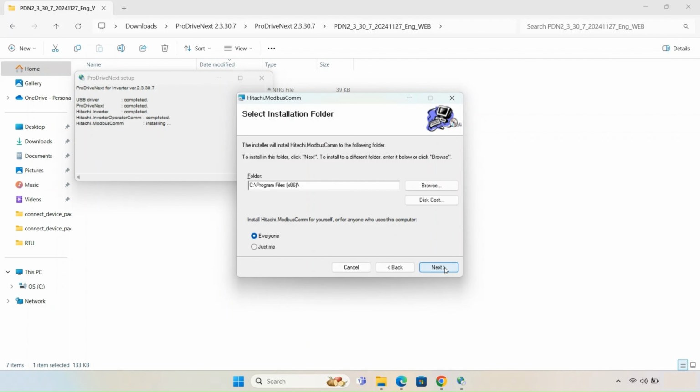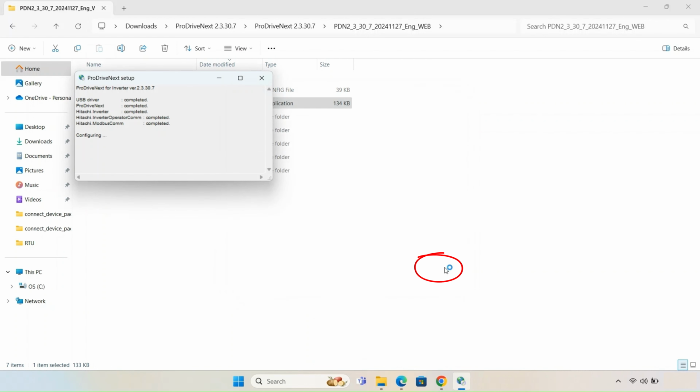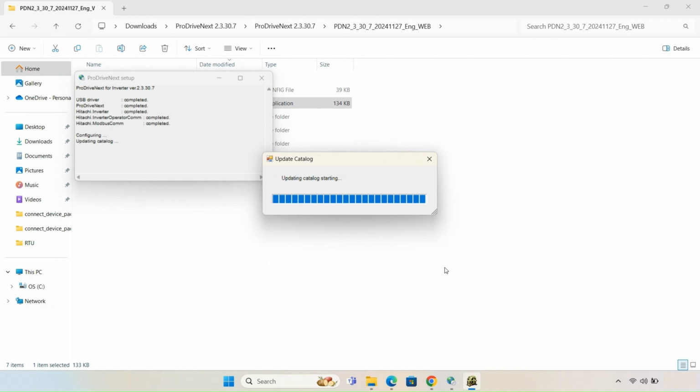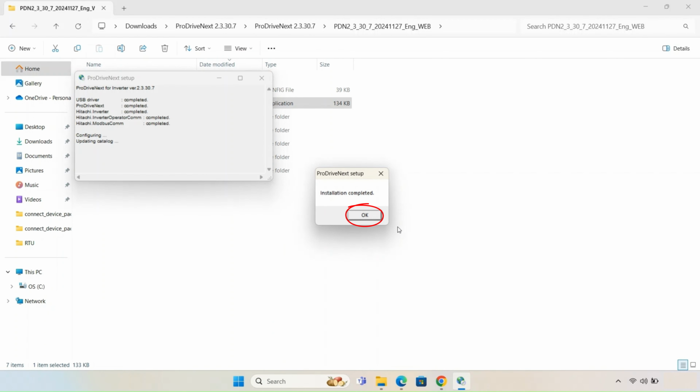Click the Next button. Choose who will have access. Click Next. Click Next on the Confirm installation page. When the software installation is complete, click the Close button. Finally, the Update Catalog package will start. Click the OK button. Click the Installation Completed OK button.